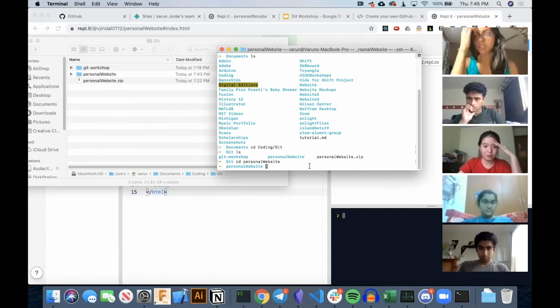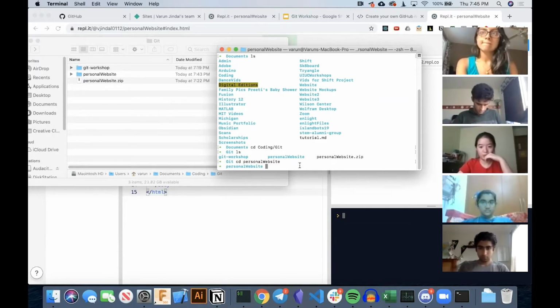Mine keeps saying it doesn't exist, but my file, should I just move it to my documents, or is there a way to, because it's in my downloads right now. Oh, okay. So what you can do is rather than going into documents like I had, you can just go into downloads. Okay.